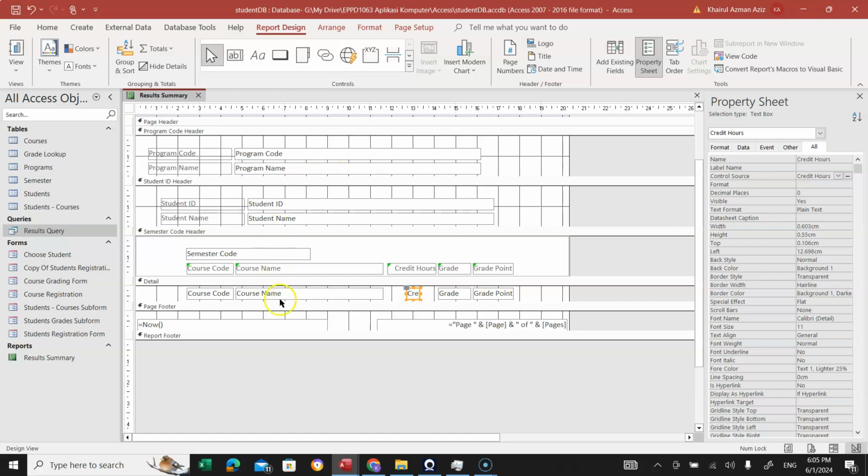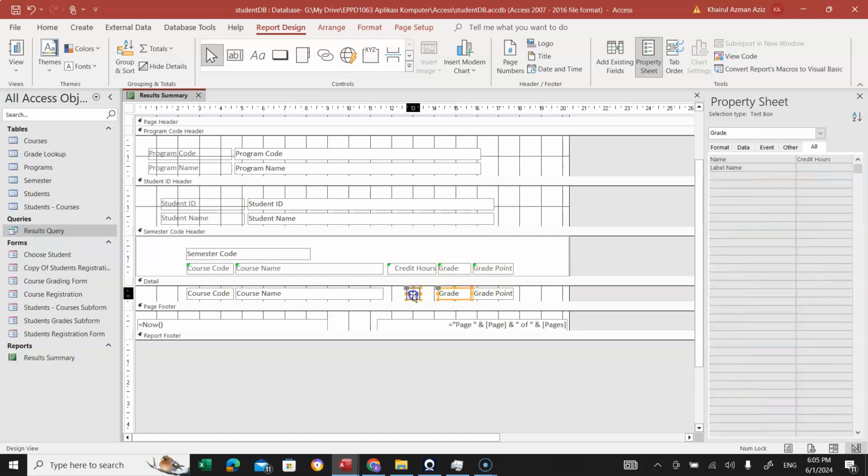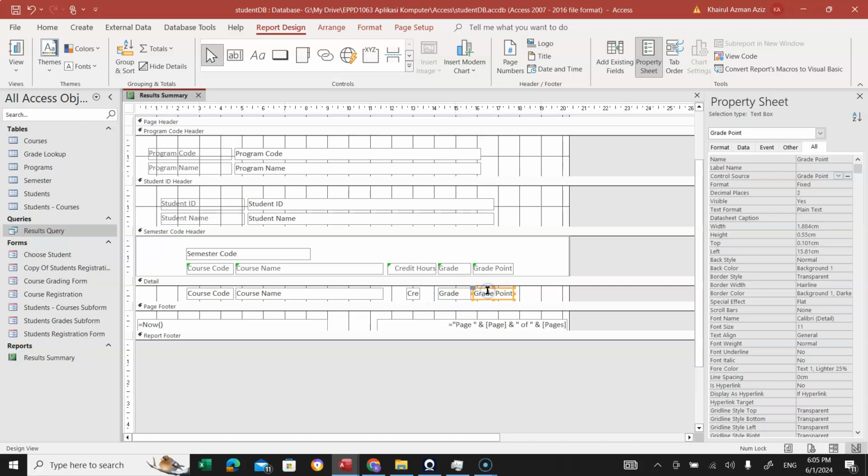But we also want to calculate the grade point average. To do some calculation, in the details part we have the grades, the credit hours, and the grade point. We will need to multiply the credit hours with the grade point, and then aggregate all the resulting figures across all the courses for each student per semester.